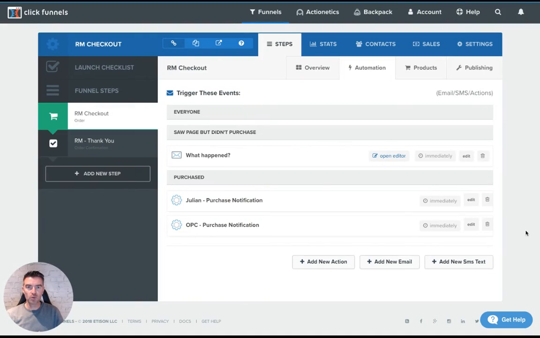Okay, so I want to show you a really good way that you can try and save sales. And that is by people who landed on your checkout page and then basically didn't complete, and a nice automatic way to do that. Now, I use ClickFunnels for my checkout.